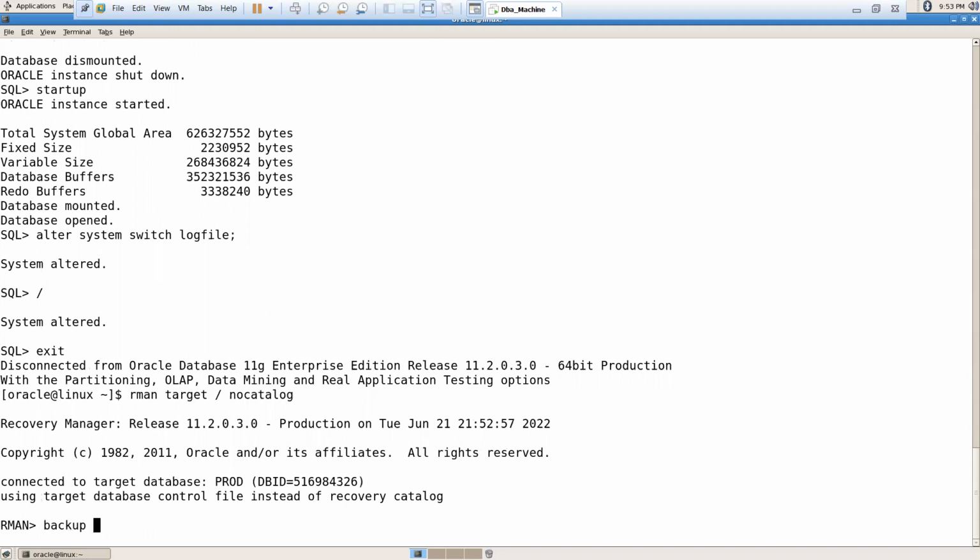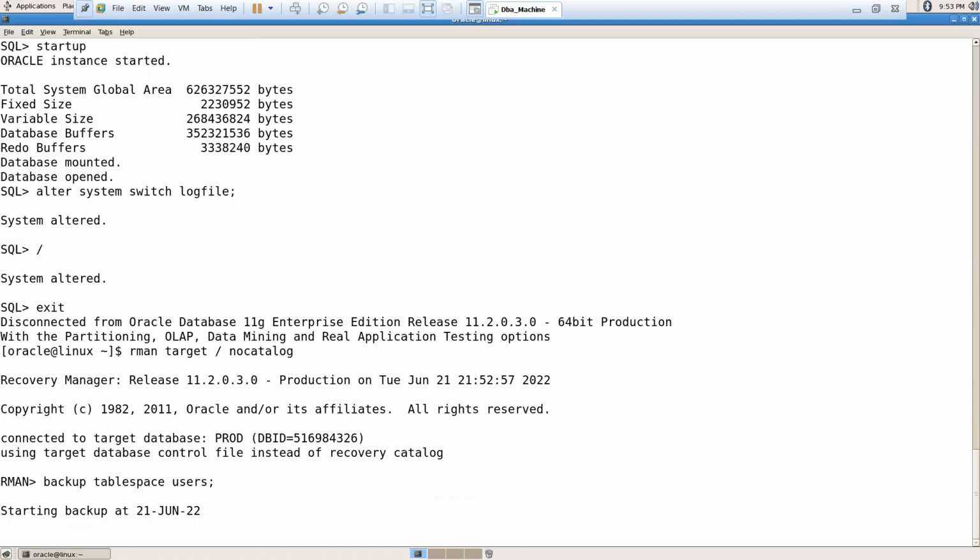Now let's take the backup. Backup tablespace users. See, a very simple command, backup tablespace. Which tablespace? Mention the tablespace name. It's a very simple command.